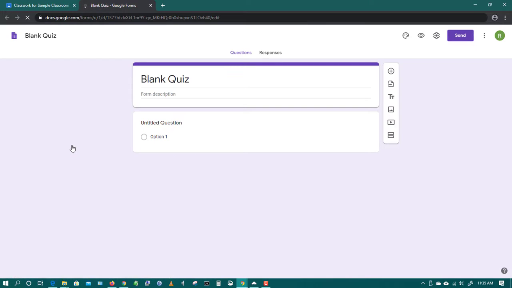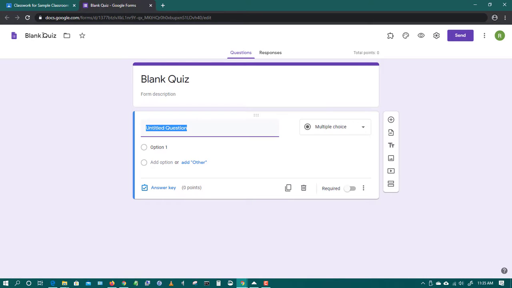Click on the blank quiz. From there, you can change the name and description and add items or questions to the quiz. As with all Google Docs, changes are saved automatically. You can also change the name of the actual document.